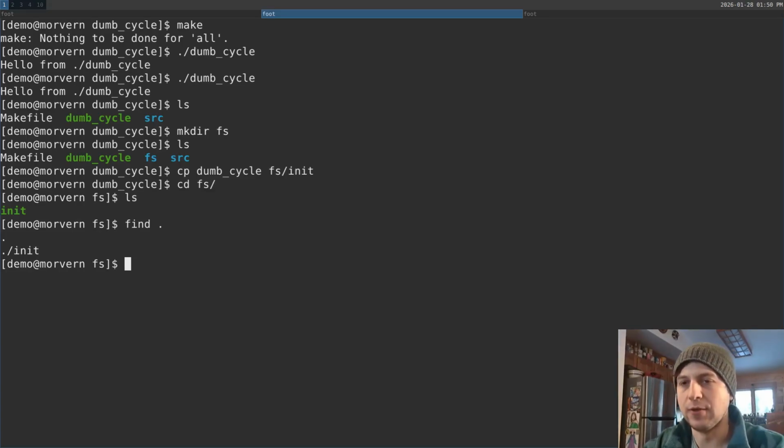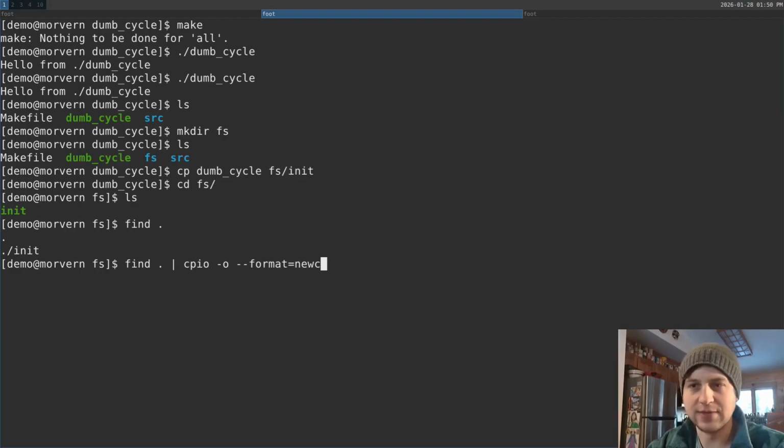Okay, so we'll do find dot. We're going to pipe that to CPIO. The flag -o for CPIO says out, which means we're writing files out into the archive. Then we're going to do format equals newc. That's the format that the kernel expects. And then we're going to output this to, I'll call it, initramfs.cpio.